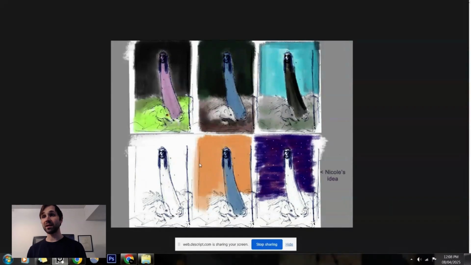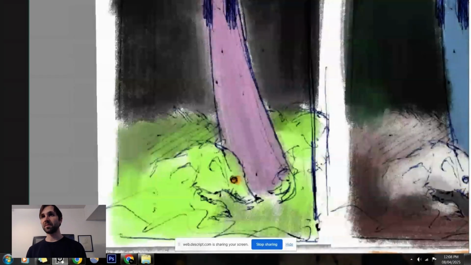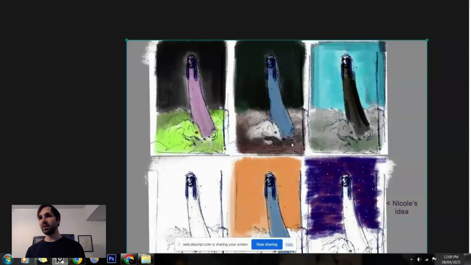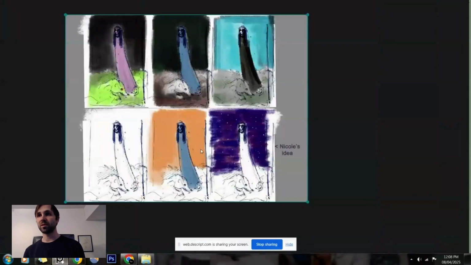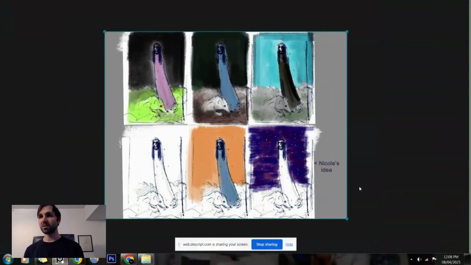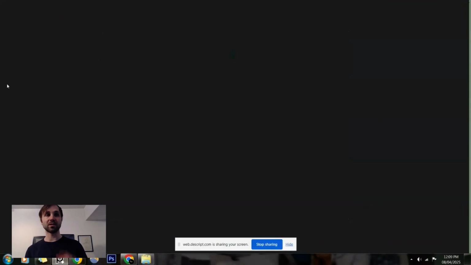Ultimately, I ended up going with a combination of things. I really liked the sort of glowing green idea here. And then I also went with the blue, but then I did more of a purple background, which goes well with the green, which was Nicole's idea. So she gave me that. And so I went with that.